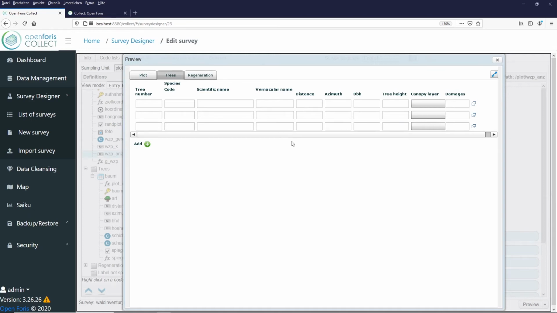What we can also implement are some validation rules, and I just like to show how this looks like. For example, I have a dBH here for the trees. Let's enter a quite small dBH of 12 centimeters. And now let's enter a distance that is maybe 12 meters. And you see that I get a warning here because this tree is out.